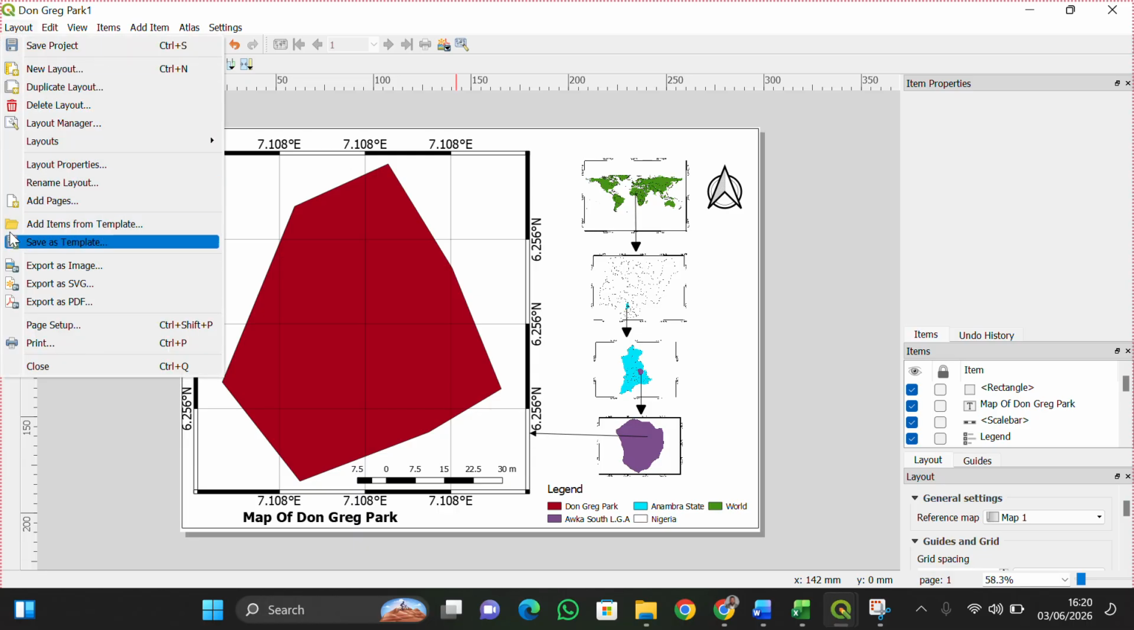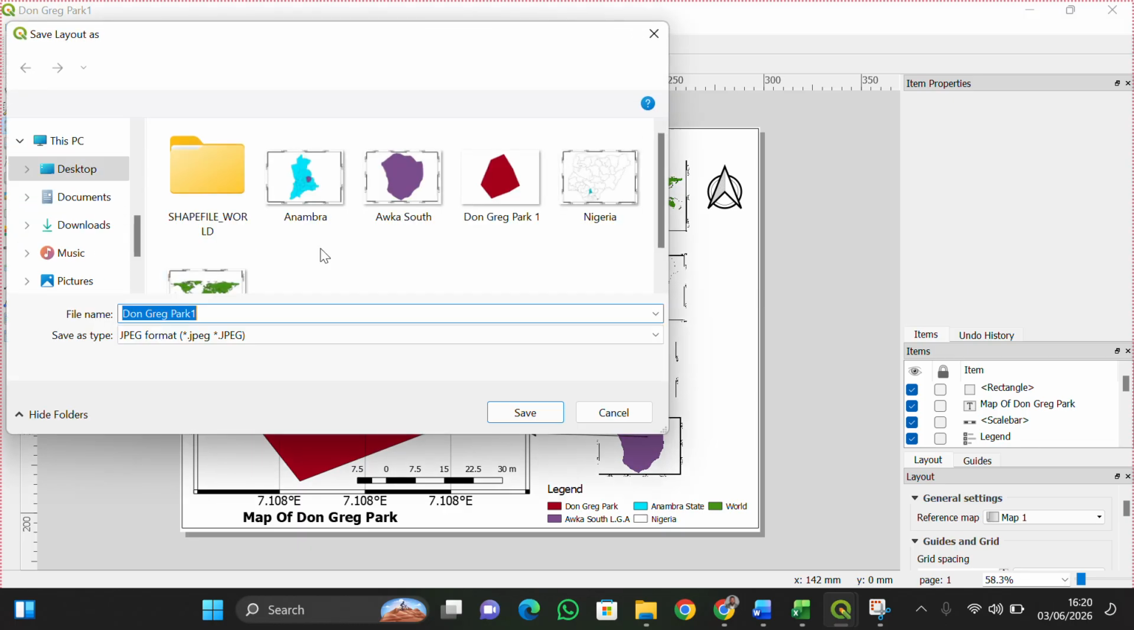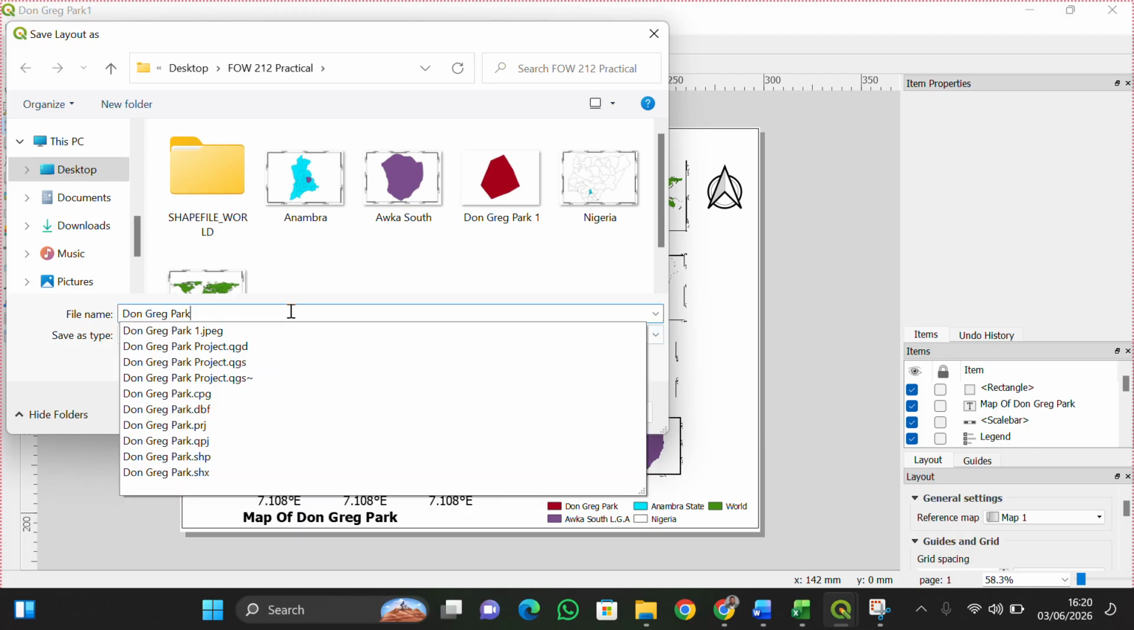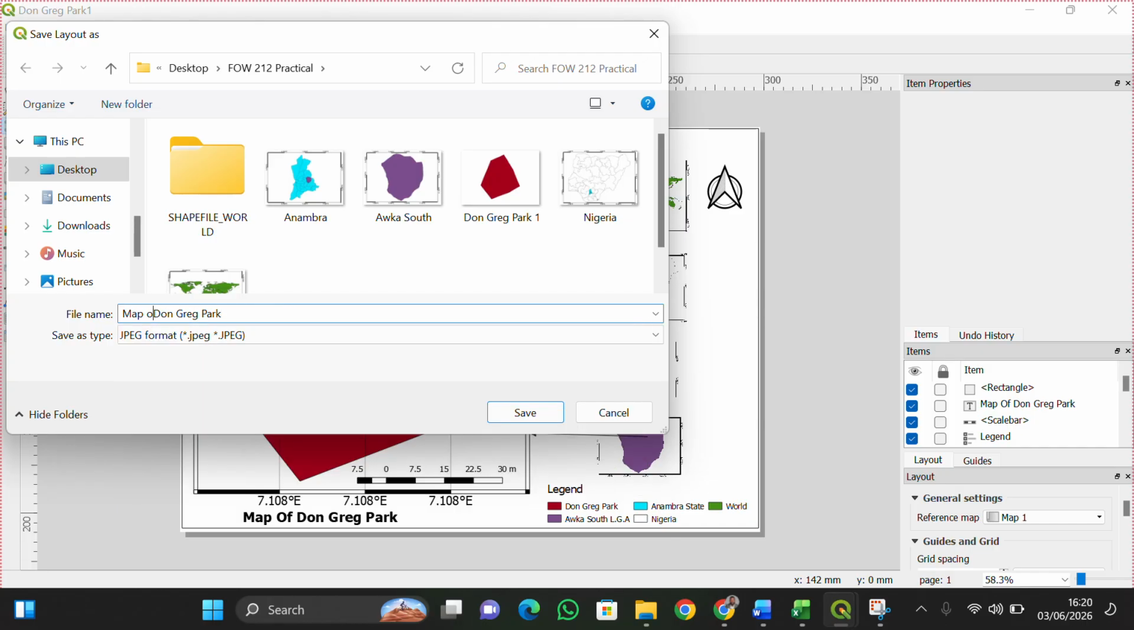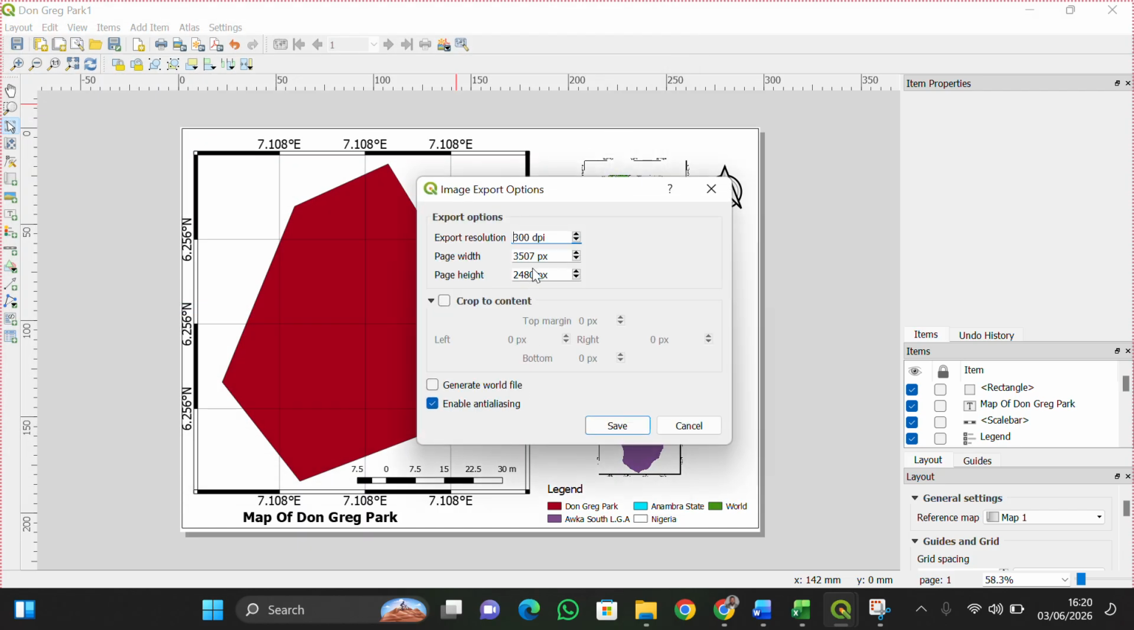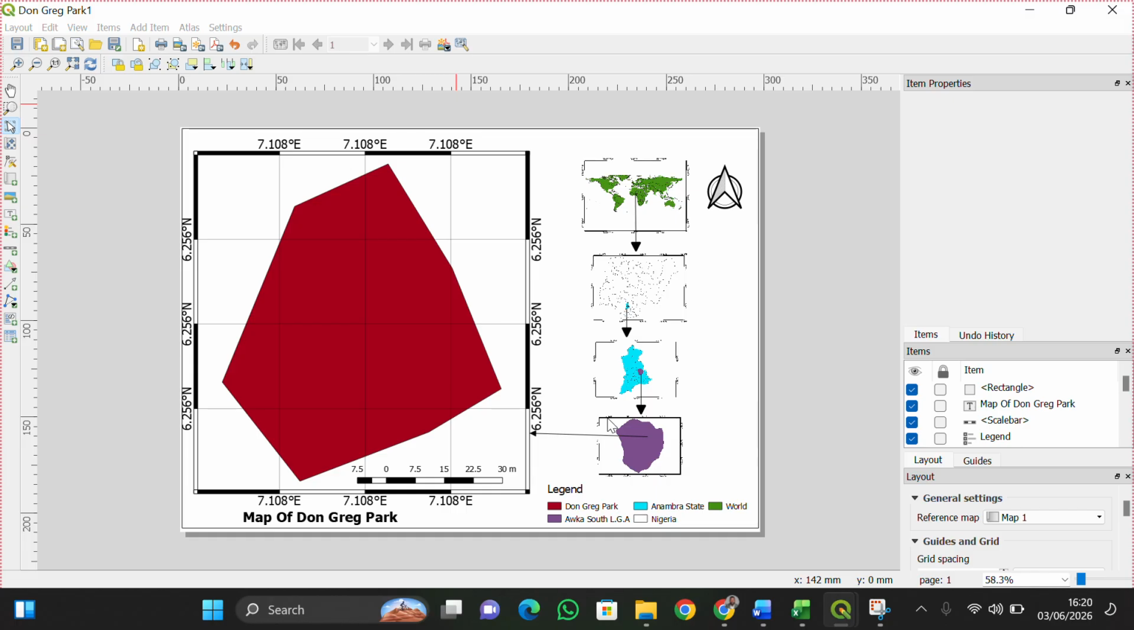We will now save. We will now export it as what? Image. When we export it as image, it's carrying the name already, Don Greg Park. So, map of Don Greg Park this time around. Usually you can leave it as 300, you can make it 600 depending on what you want to use it for, and I will save.